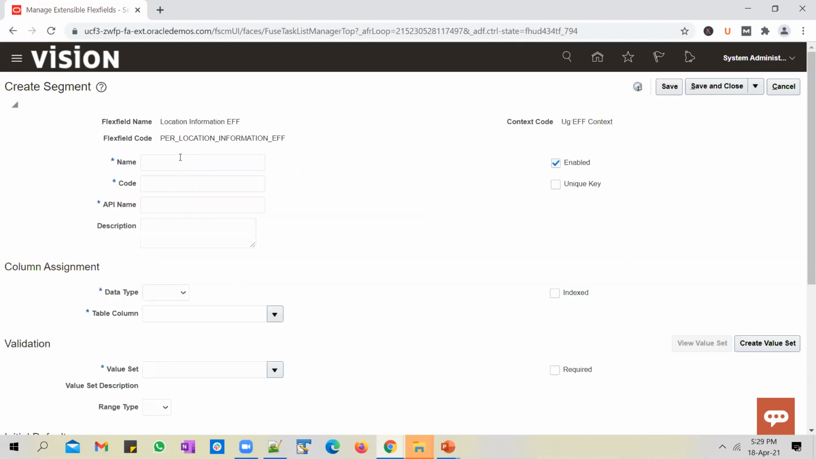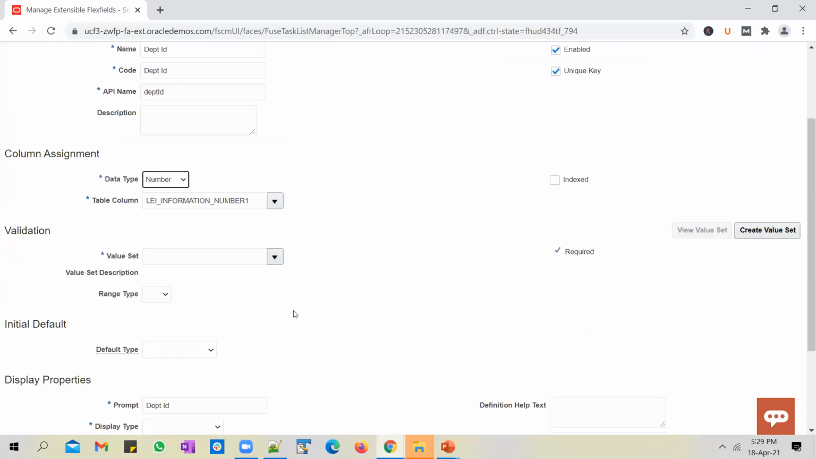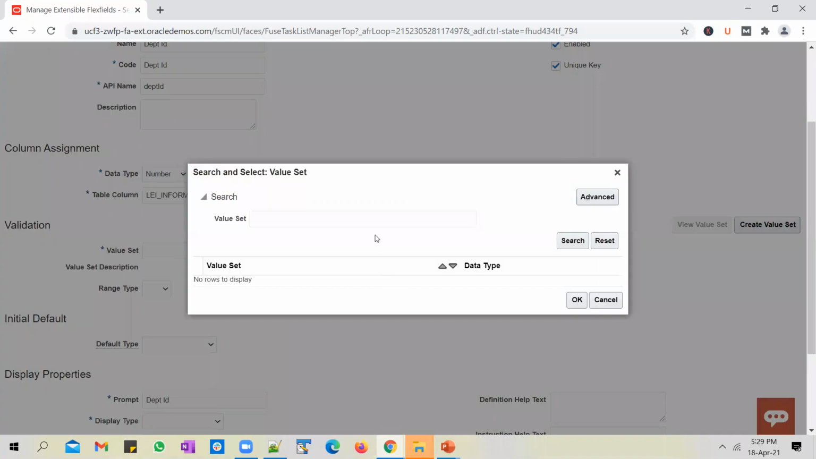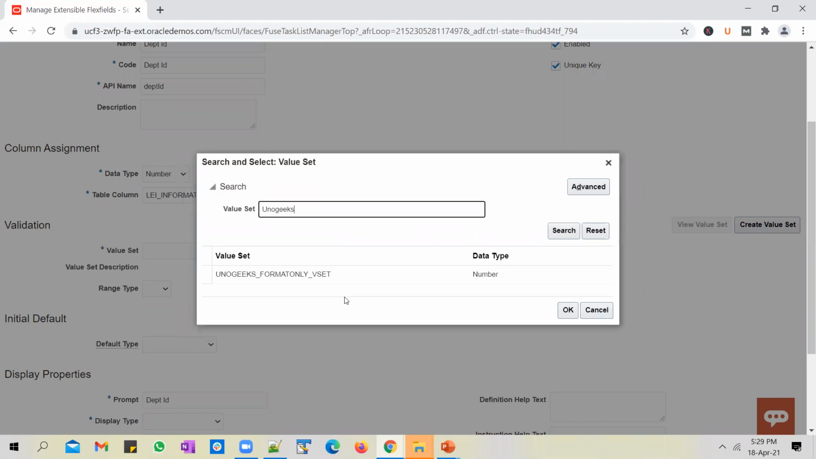Once the segments are enabled, go ahead and add the segment. So add department ID and mark it as a unique key. In the case of EFF, if you are enabling a couple of segments, you have to mark one of them as unique. And the data type is going to be number. And only if you pick this as number, you will be able to see the format only value set. Otherwise, you won't see it in the dropdown here. Ensure that you pick the number. Value set, yes, search for the value set that you have created earlier. Format only value set.